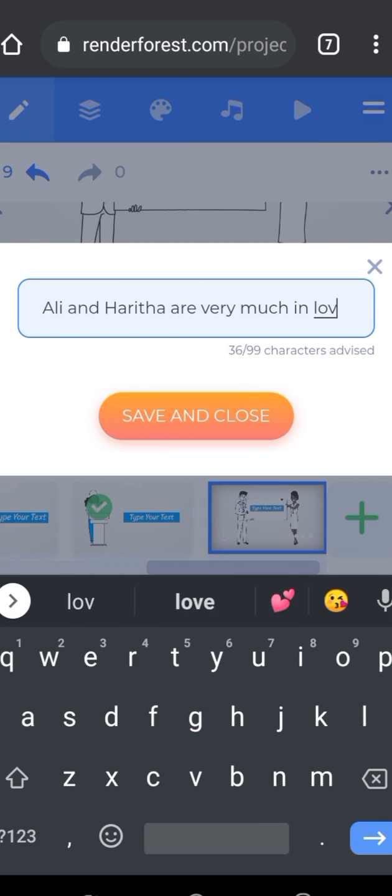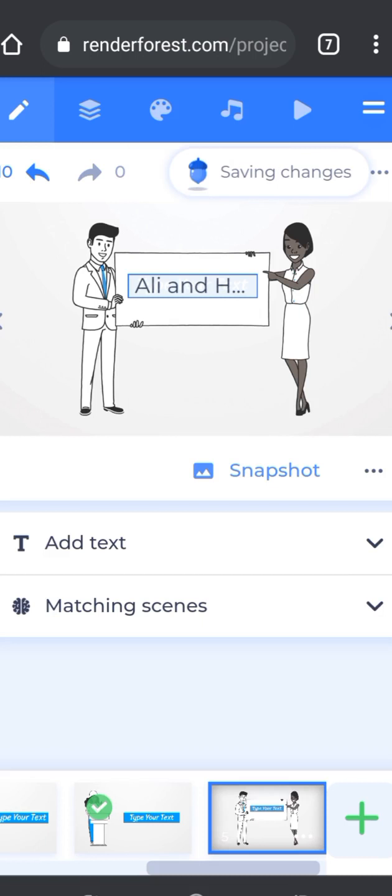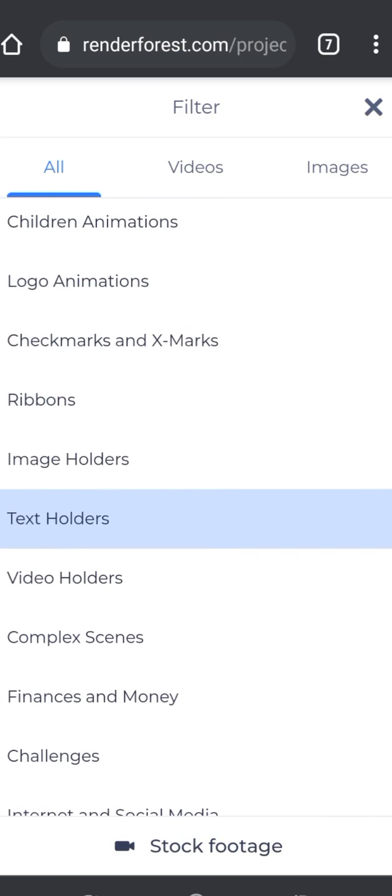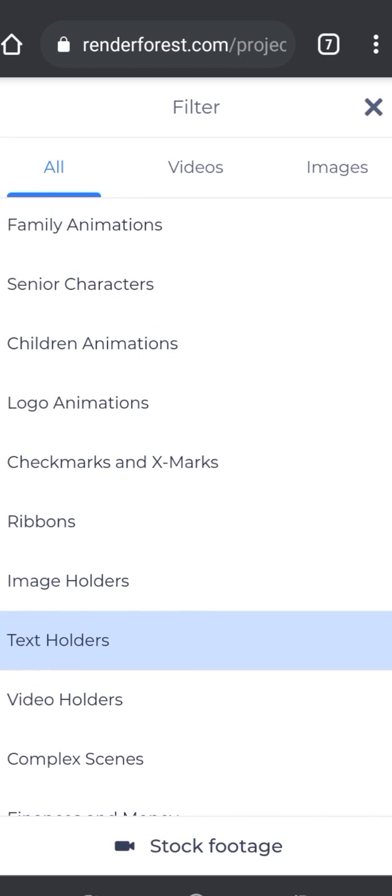So like I said, you can add as many scenes as you want from whichever category you want. So let's quickly add one or two more before we end this story.